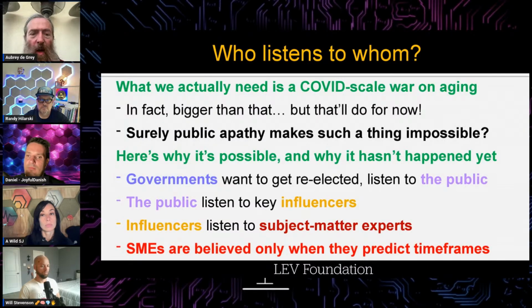I believe that the fundamental answer is not to appeal to logic and science and all that, but rather to simply leverage something that we already know the public listen to, and that is influencers. Influencers are called influencers for a reason. They actually, for whatever reason, if Oprah says buy this book, a very large number of people promptly go and buy it. And so that's what I want to do. I want to influence the influencers to demand a COVID scale war on aging. So how do I do that?